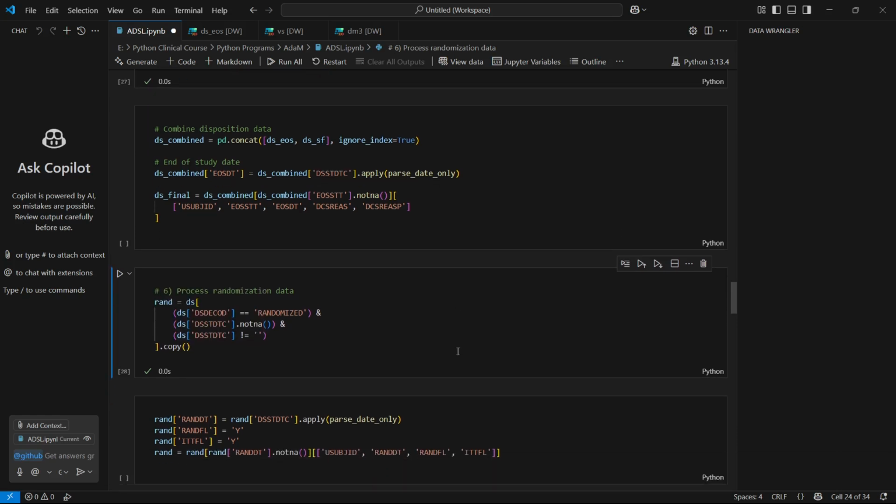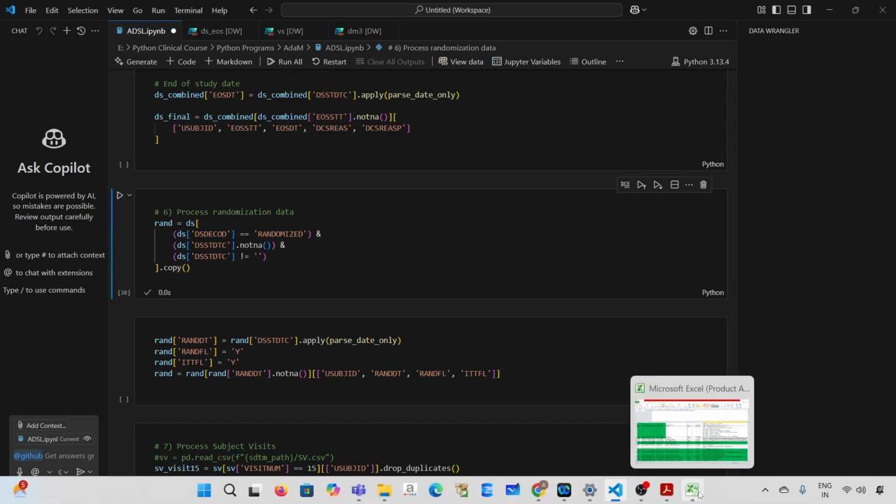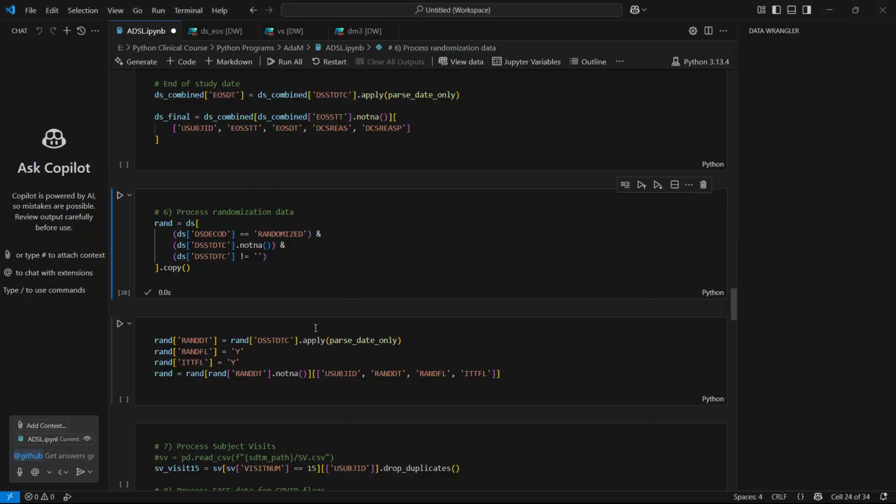Next, RNDT, this is the date format we are creating here. It's a date, so set to the date part of DSSTDTC where DSDECOD is equal to randomization. We are considering only the date part, so I applied that function here. This is the function to apply, if you have functions created in this program.